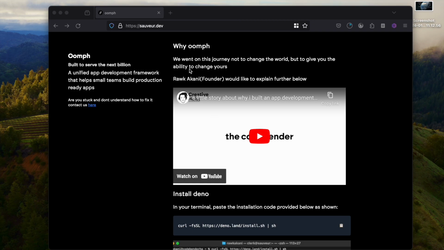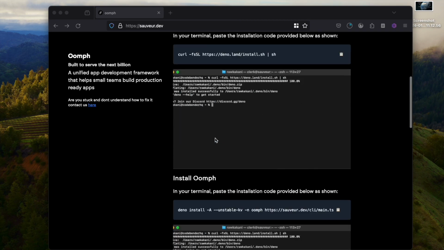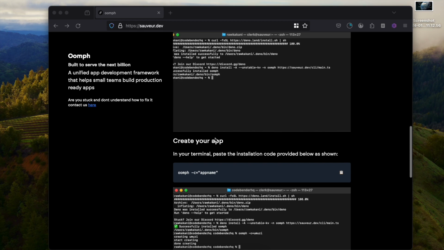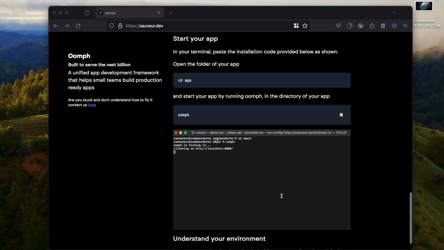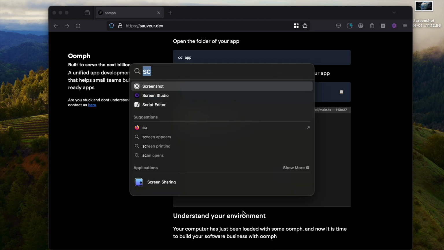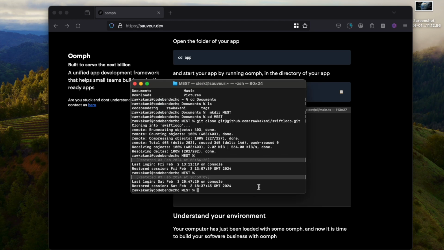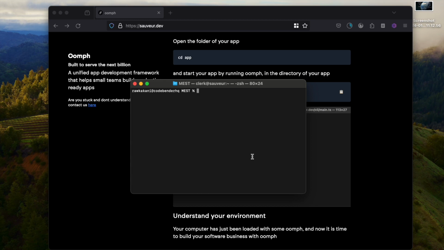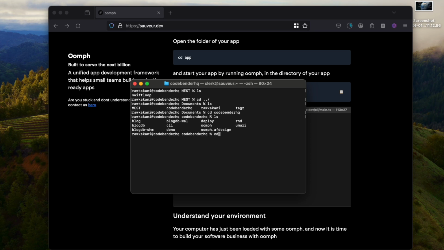So I would like to believe you're watching this video because you've gone through the tutorial and you've installed oomph, you've created your app, you started your app. Ideally, when you started your app, what you would have seen is something like this. Okay, so here's what we are going to do. I already created it, so I am going to just launch into it. Ideally, what you should be seeing is something like this.